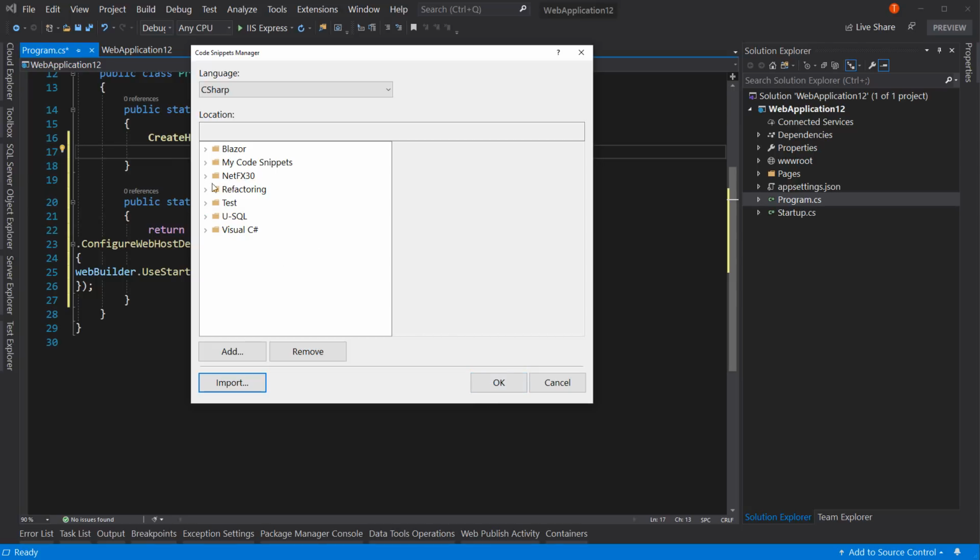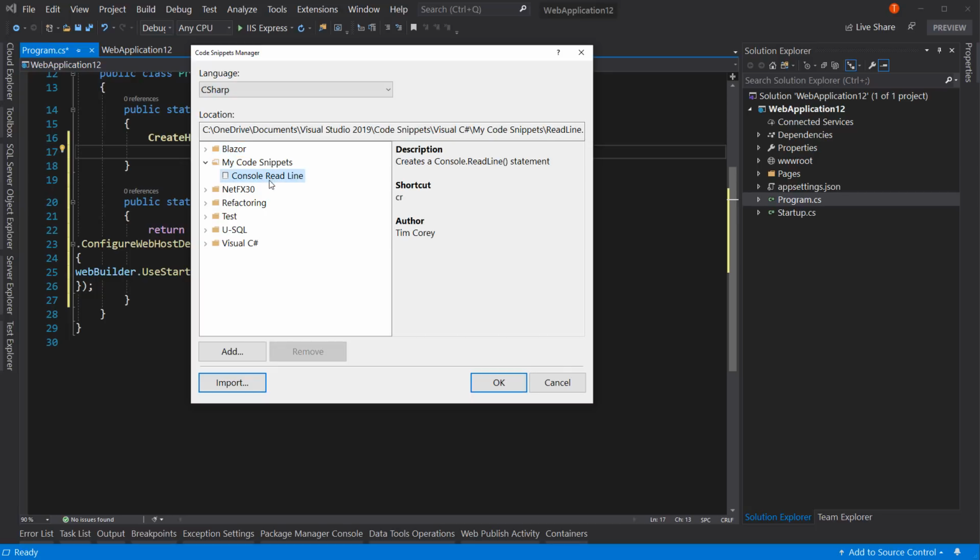Well, first before we do, notice in my code snippets, there's now console read line. If I select that, it shows me, first of all, the name is console read line with those spaces in there. That's the title. The description is right over here. The shortcut to use is right here, and who authored it is right here. So you see all the information. If you didn't have it, that'd be a blank gray space over here.